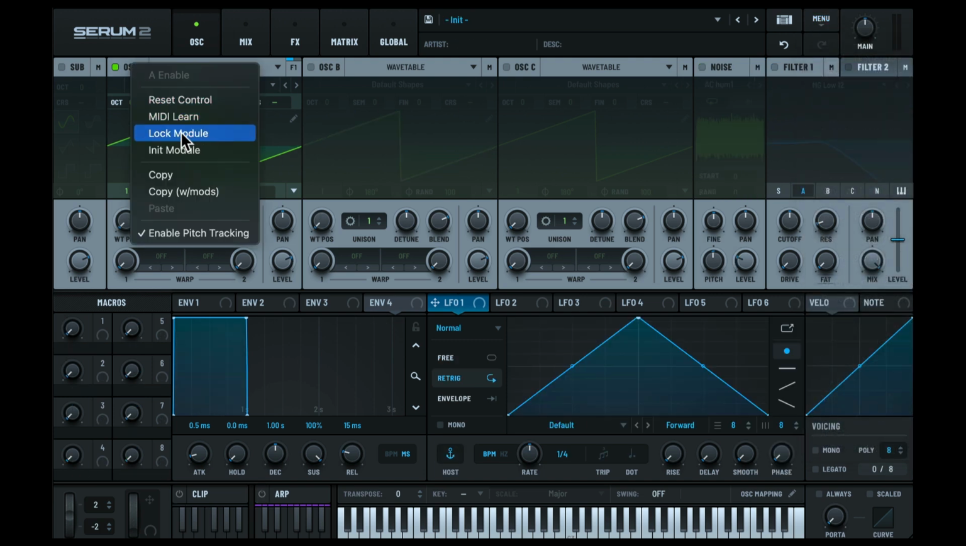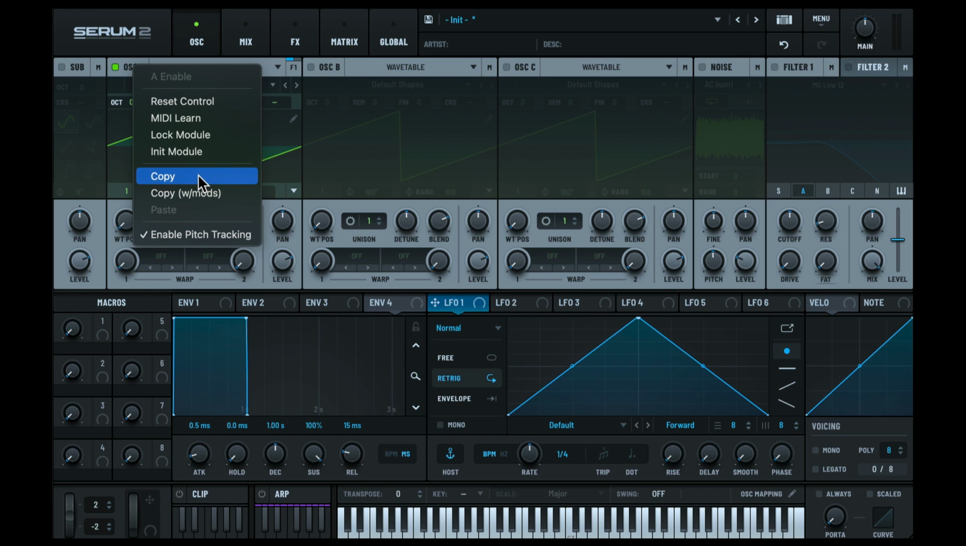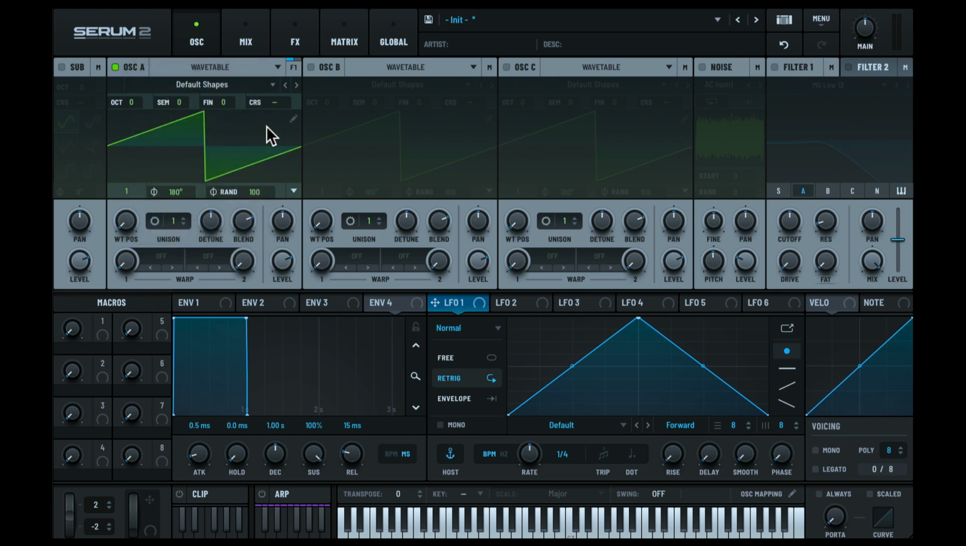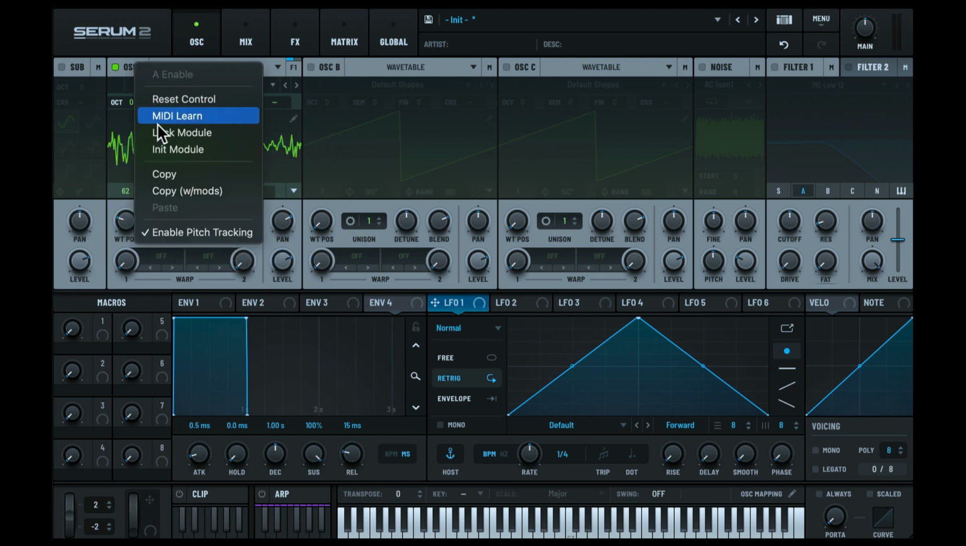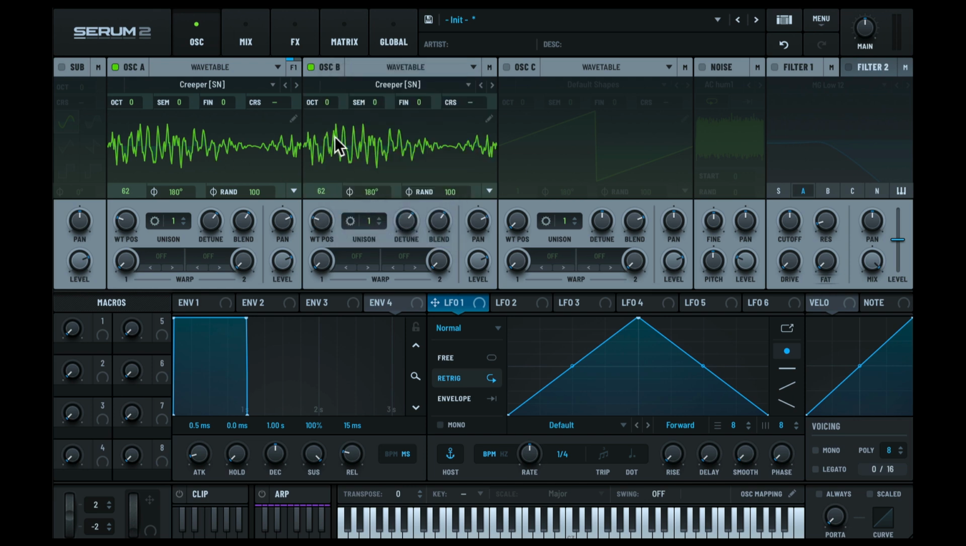Other options we have here that are common. Initializing the module, so that just resets everything back to default, and this is the default, so nothing really changed here. Copy. So I can copy the settings of this. So again, let me change this, choose a different wavetable, change the position, detune, blend, panning. So now I'll right-click here, copy, and I can right-click here and paste. So we have the exact same settings.